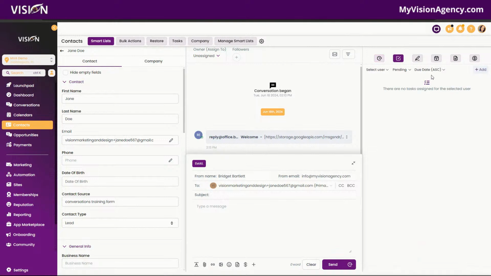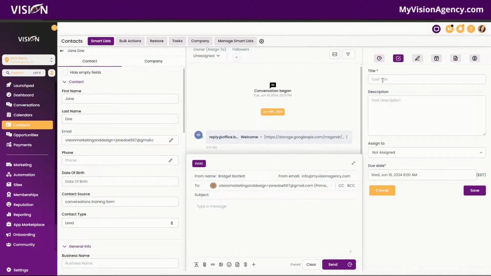You also can see any of the tasks that you have created here. You can easily assign tasks, and I use this a lot. You can build this into your automations as just a step in the workflow to create a task, or you can manually create the task.